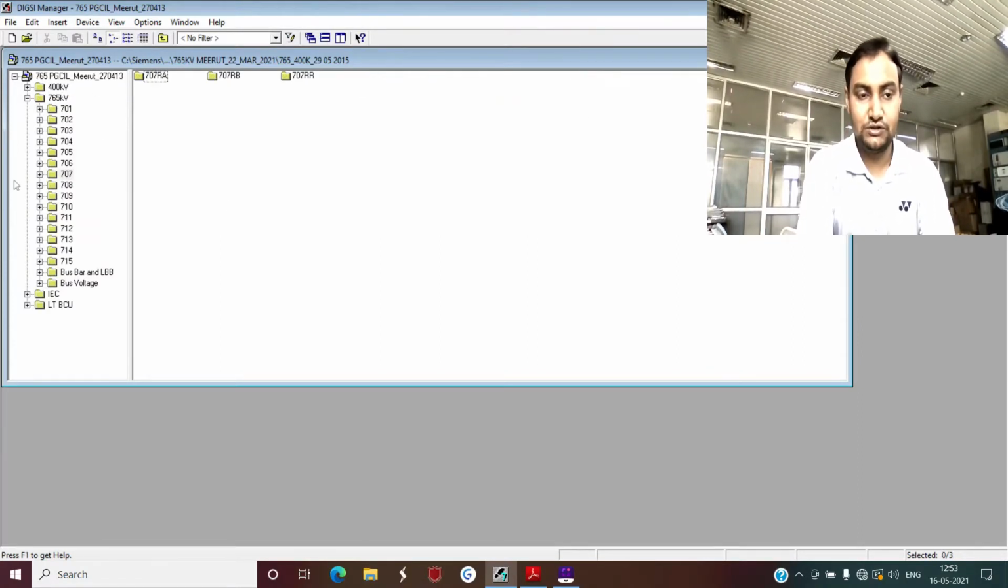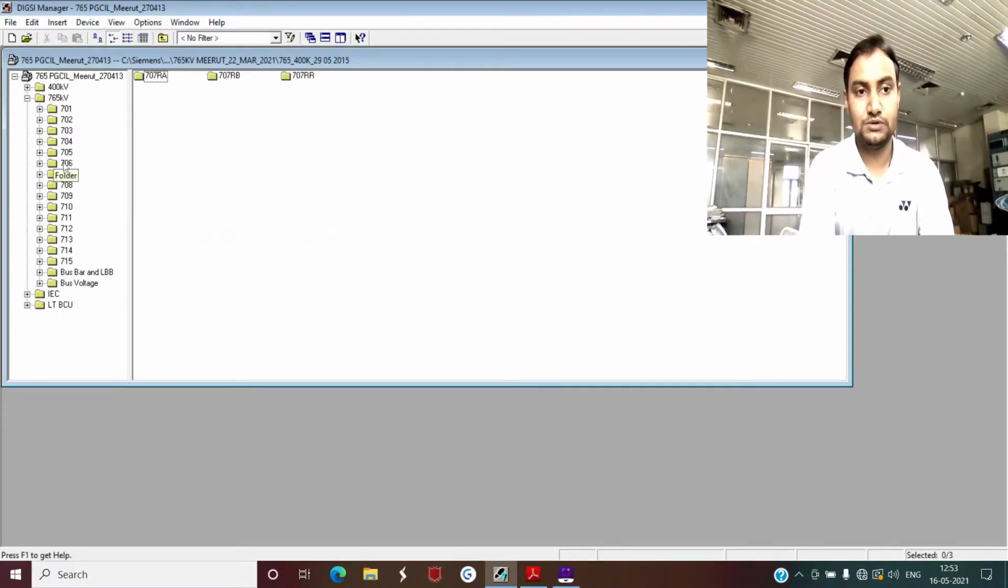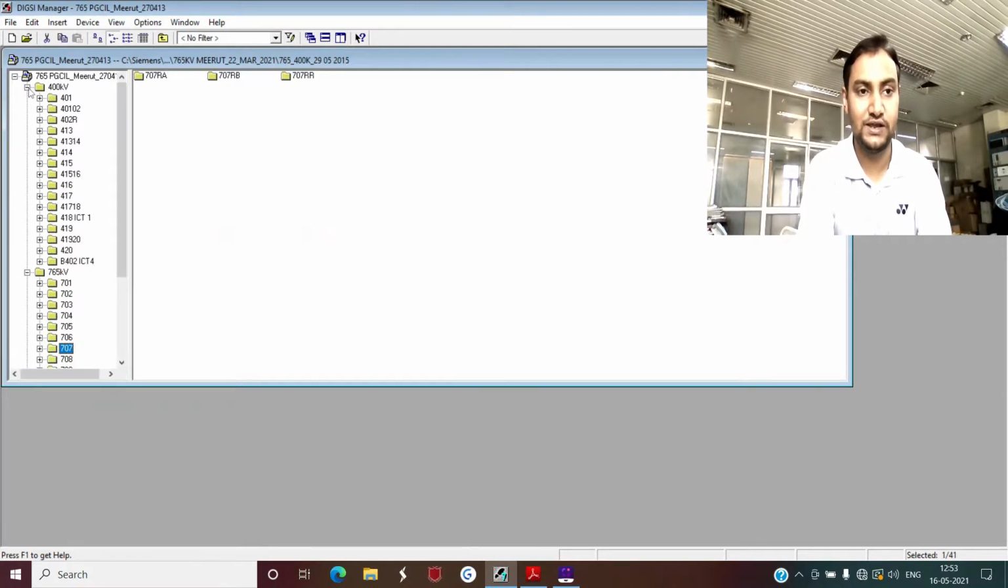Actually, these nomenclatures, we will have a separate video on how they are done. That is 701, 2, 3, 4, 5, 6, 7. What is the meaning of these in a substation? Basically, 400 kV means there are 400 kV lines. Some lines and some ICTs will be at the 400 kV level, and some lines and ICTs will be at the 765 kV level. These numbers 401, 402, etc.